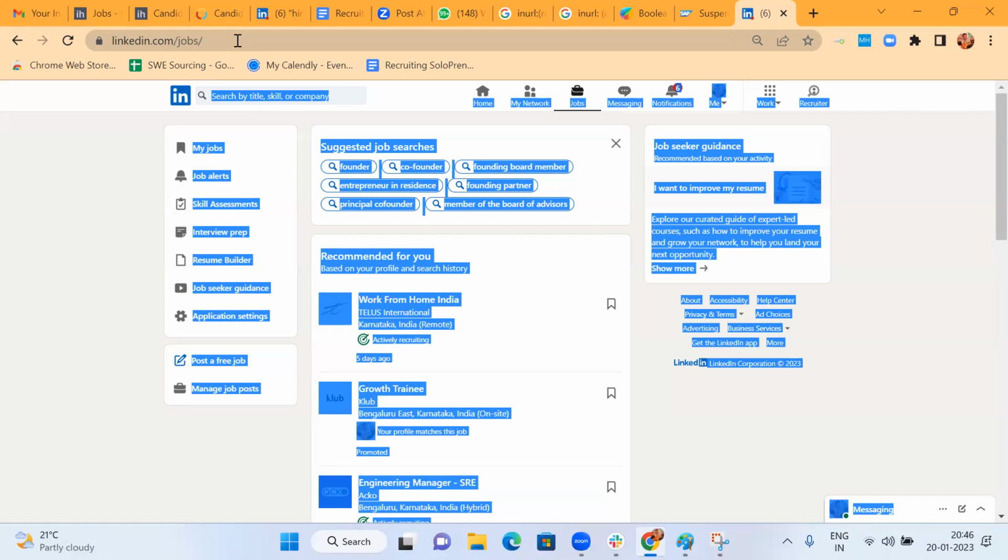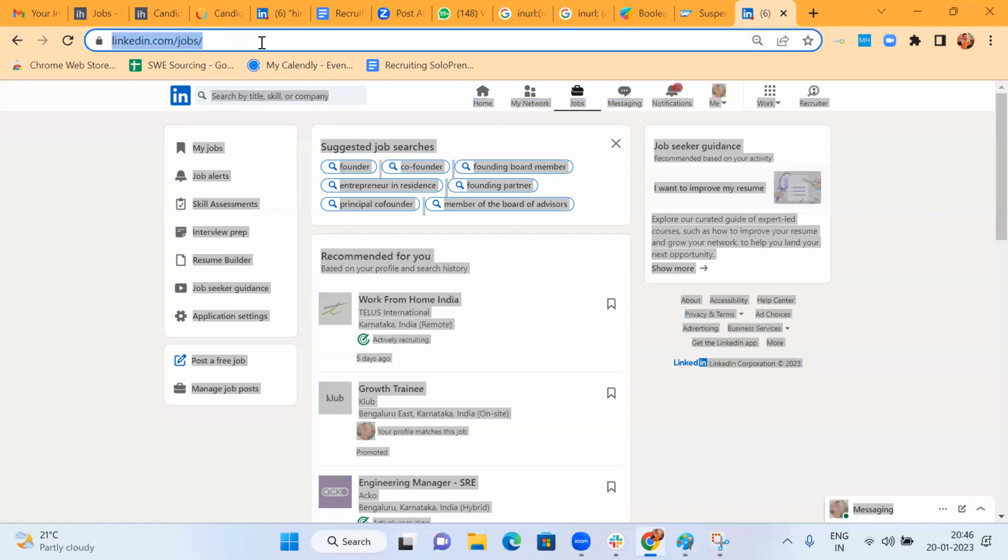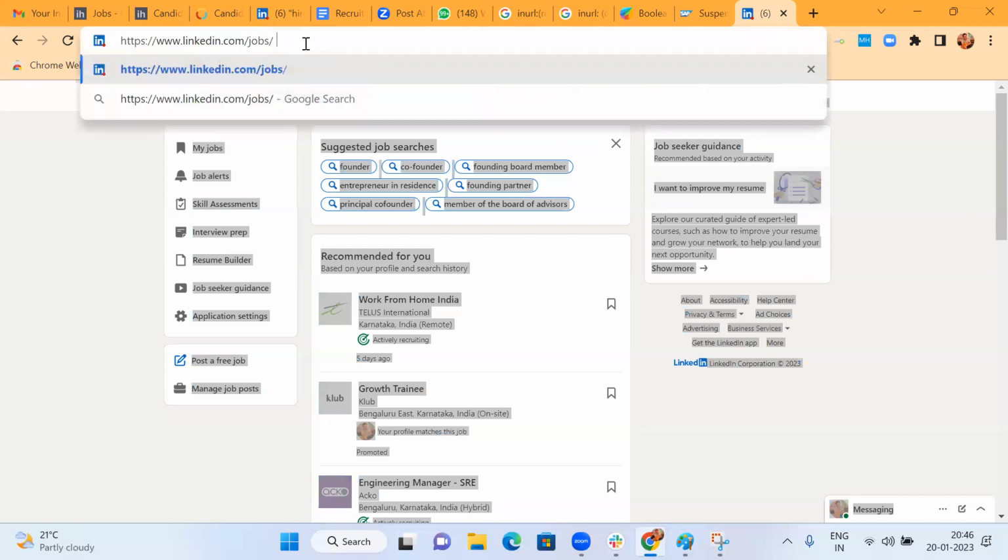Why there should not be any space while we use a URL, because there is no URL which exists on the entire World Wide Web which has a space. It cannot be linkedin.com forward slash jobs space Java jobs. It cannot be like that. It's not a complete URL. It can be like this.